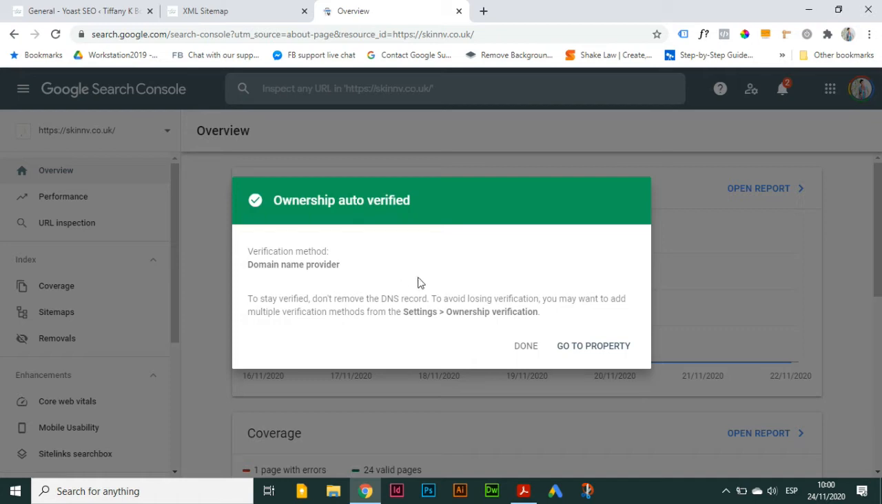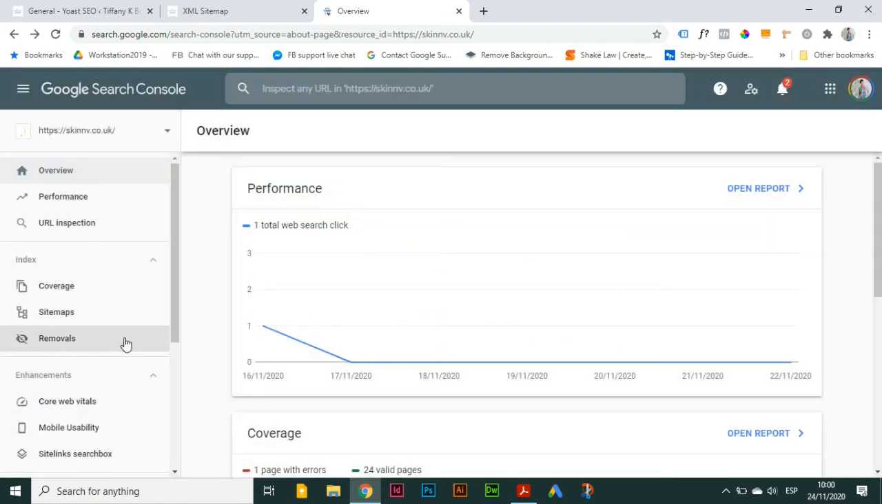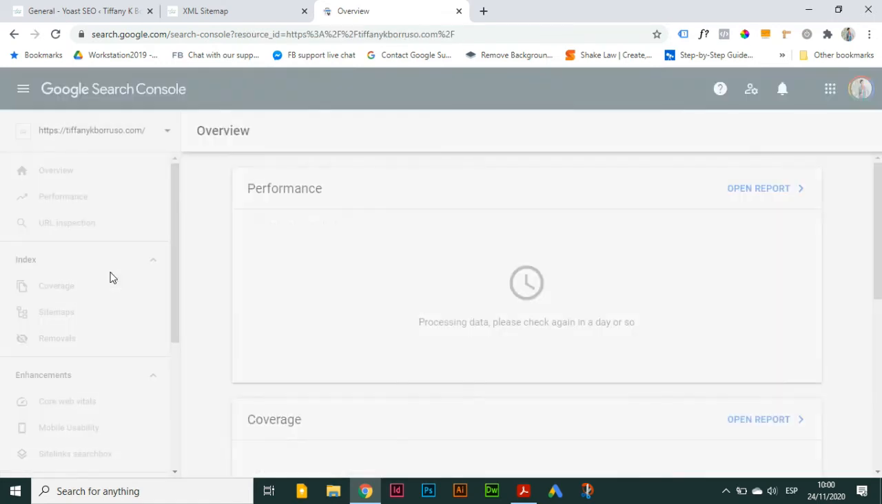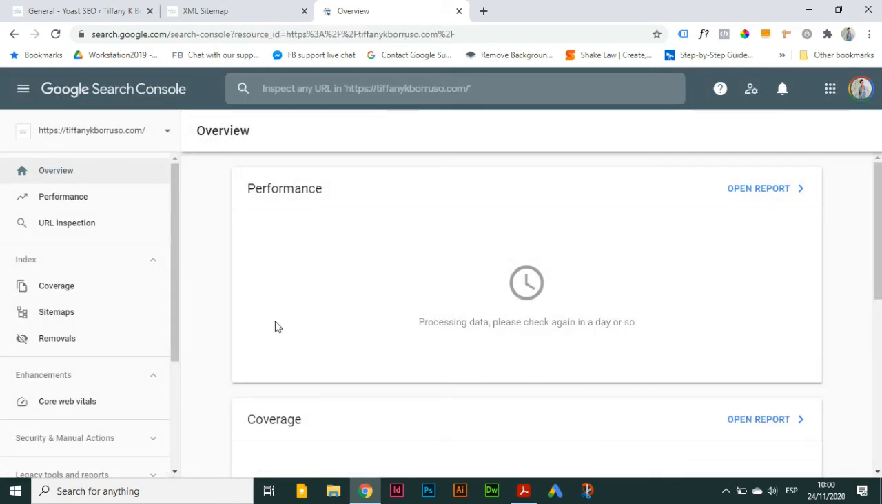My ownership is already verified because I've already submitted it, but you will get an option to verify your site. To do that, you will need to insert a snippet of code. Right, once you've logged into your Google account, you will need to add a new property.